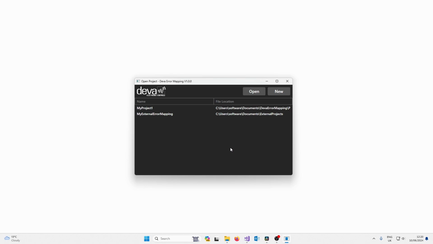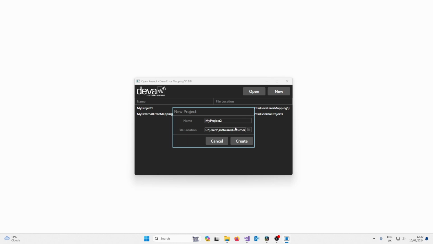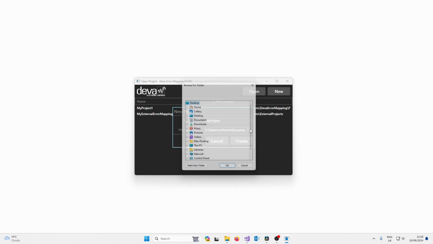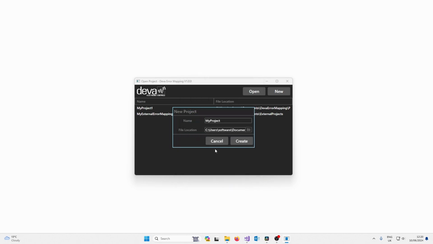To start, you need to create a project. Click the New button. You will be able to choose the name and file location of your project. The default project directory is Documents, Deva Error Mapping, Projects. You can change this directory.